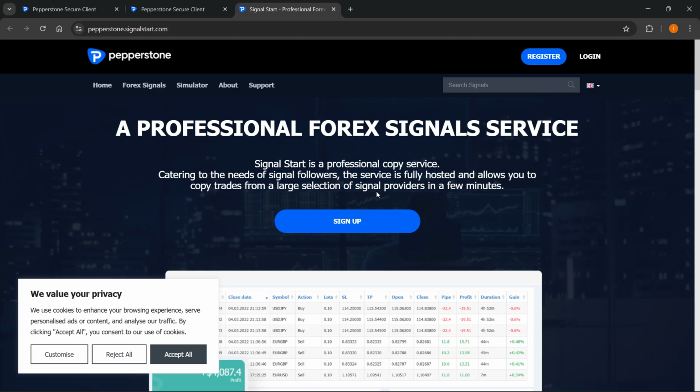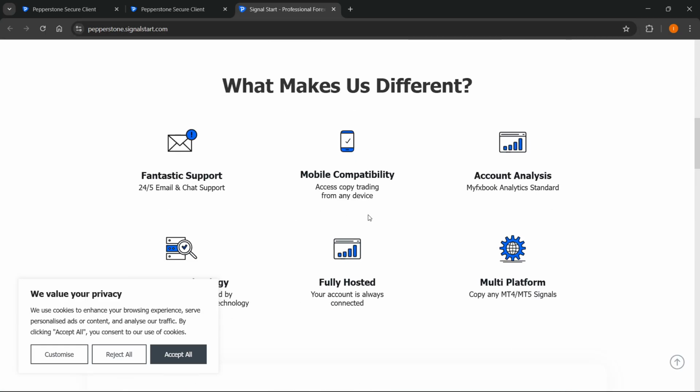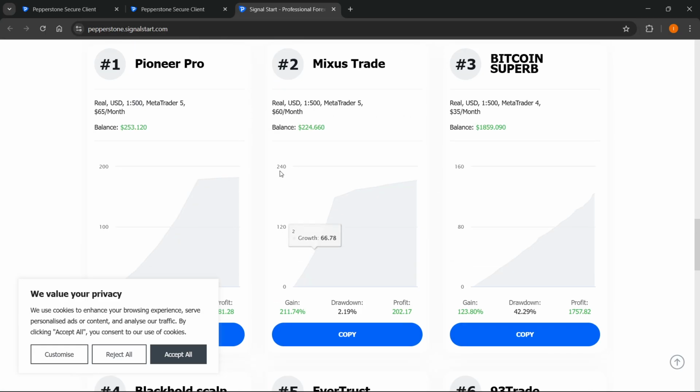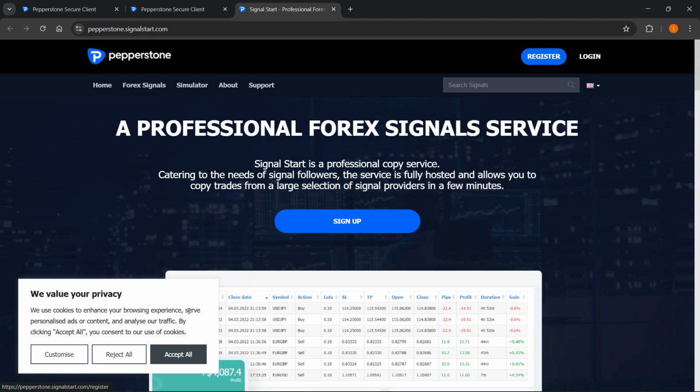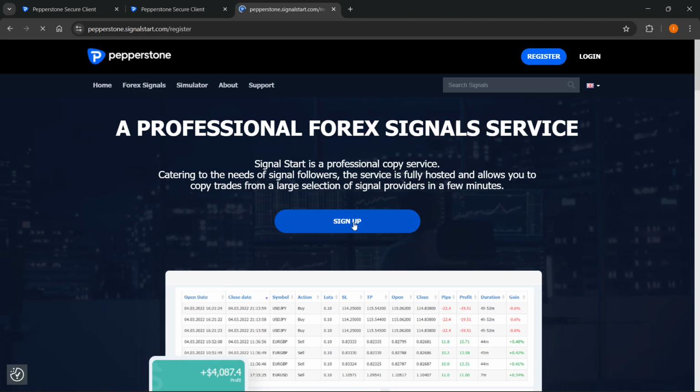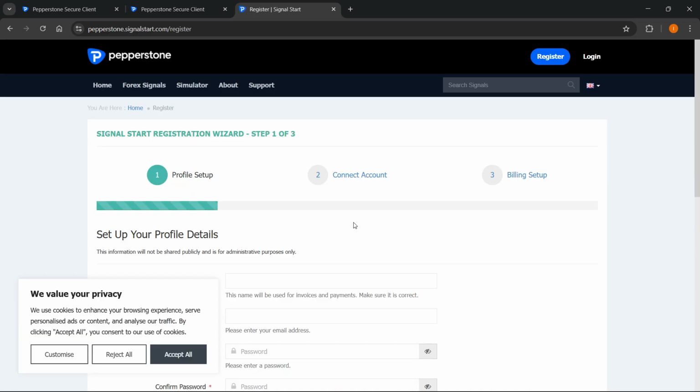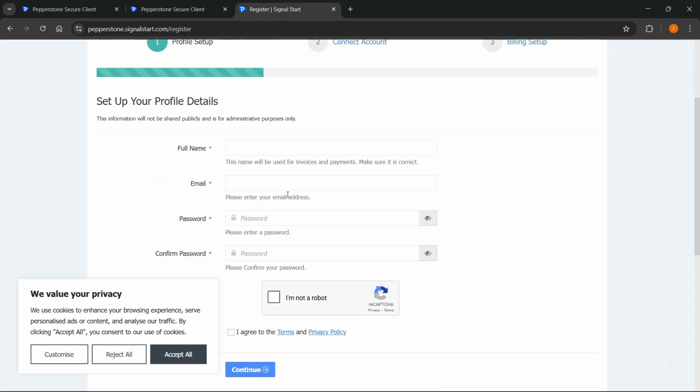Okay, now here you can go ahead and click on sign up. Of course, if you want to, it's up to you. You can go ahead and see what you can do with this and what this actually is, and then if you're ready, you can click on sign up over here. And then you will have to set up the account either as a Signal follower or a Signal provider, okay?